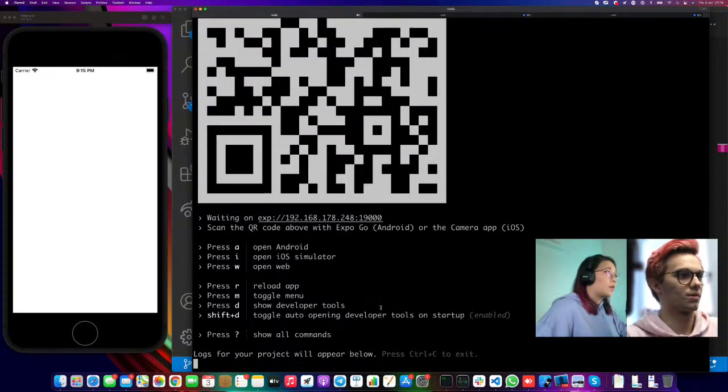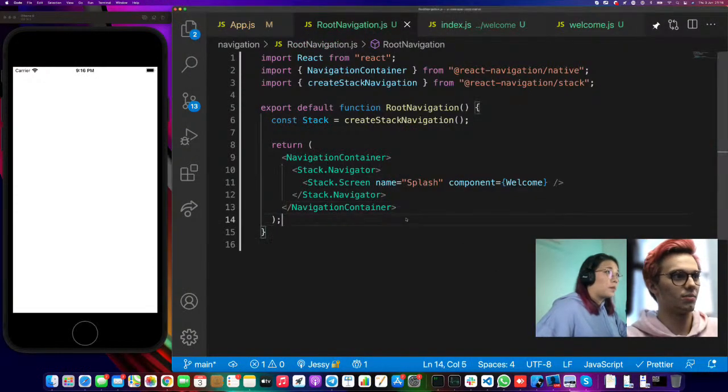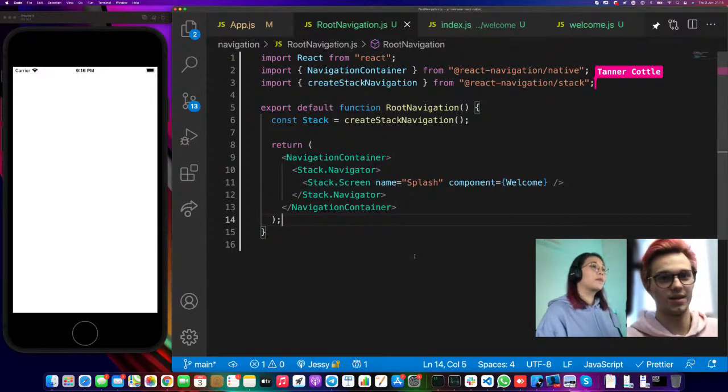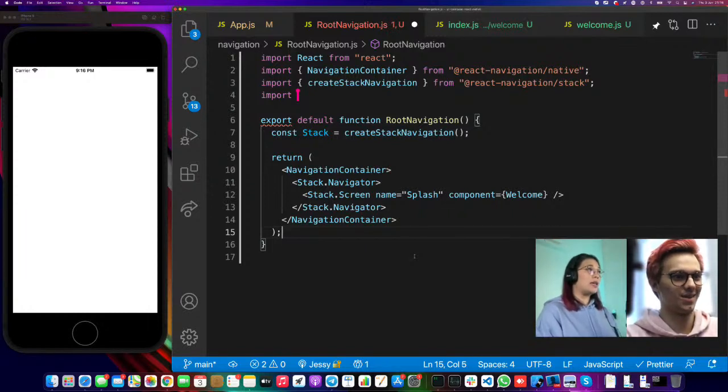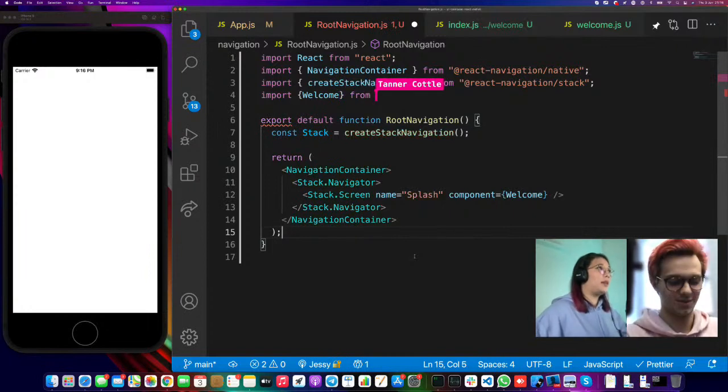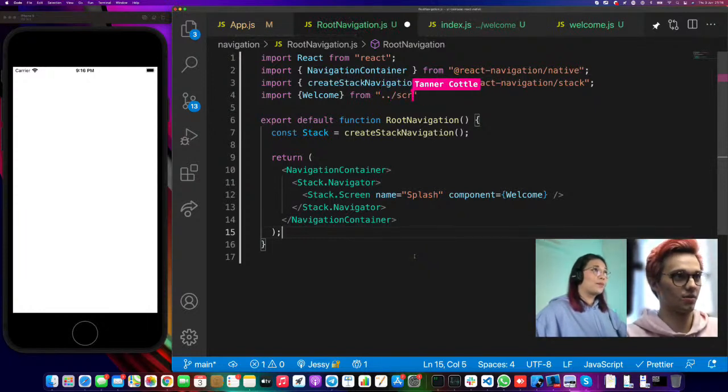Let's see. So stack screen. And then let's see what's in the app. Okay, so we have our root navigation from navigation, and then export default root navigation screen component. Well, probably because I have not imported the welcome screen. Aha. Yeah, that makes sense. It's probably important. So let's say import welcome from. Let's go up one page, grab our screens folder, and grab welcome.